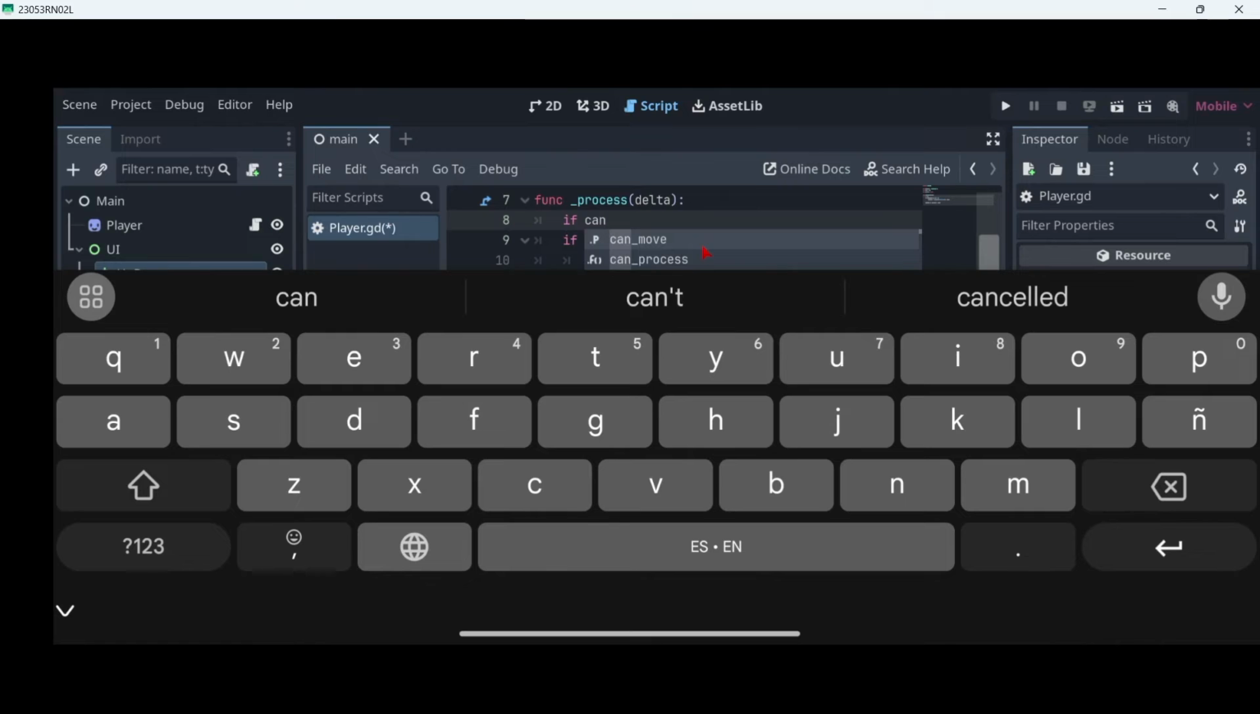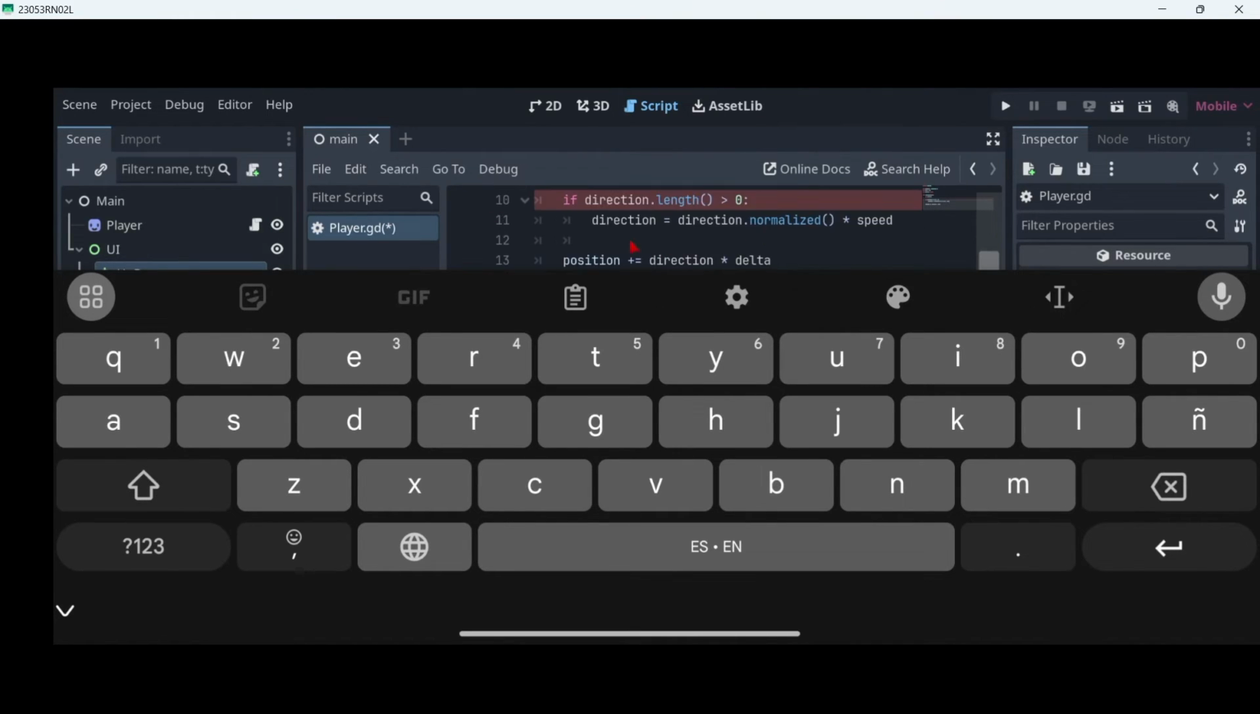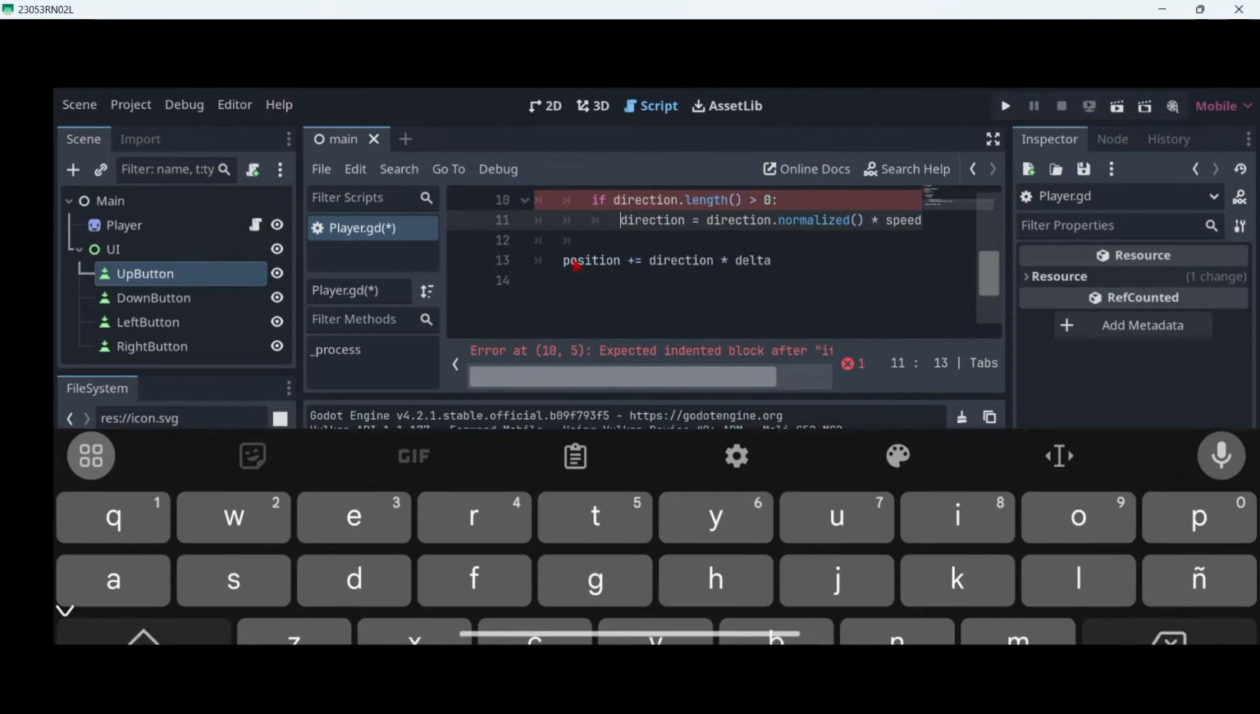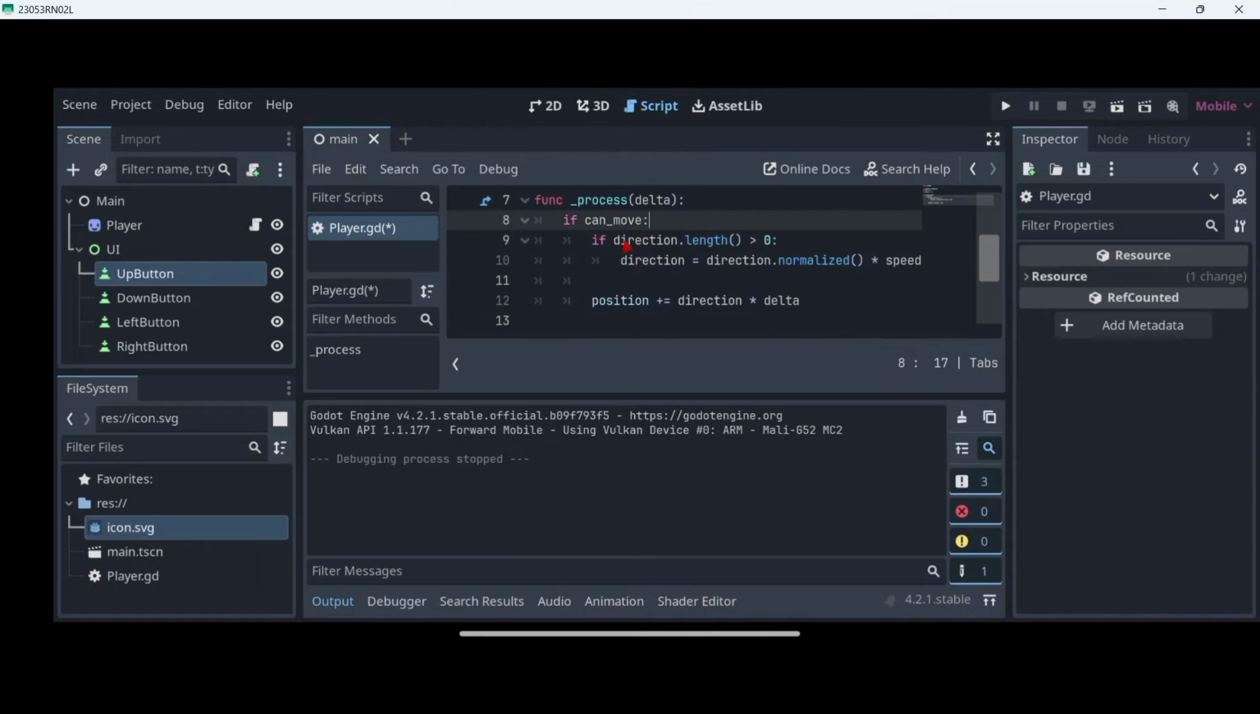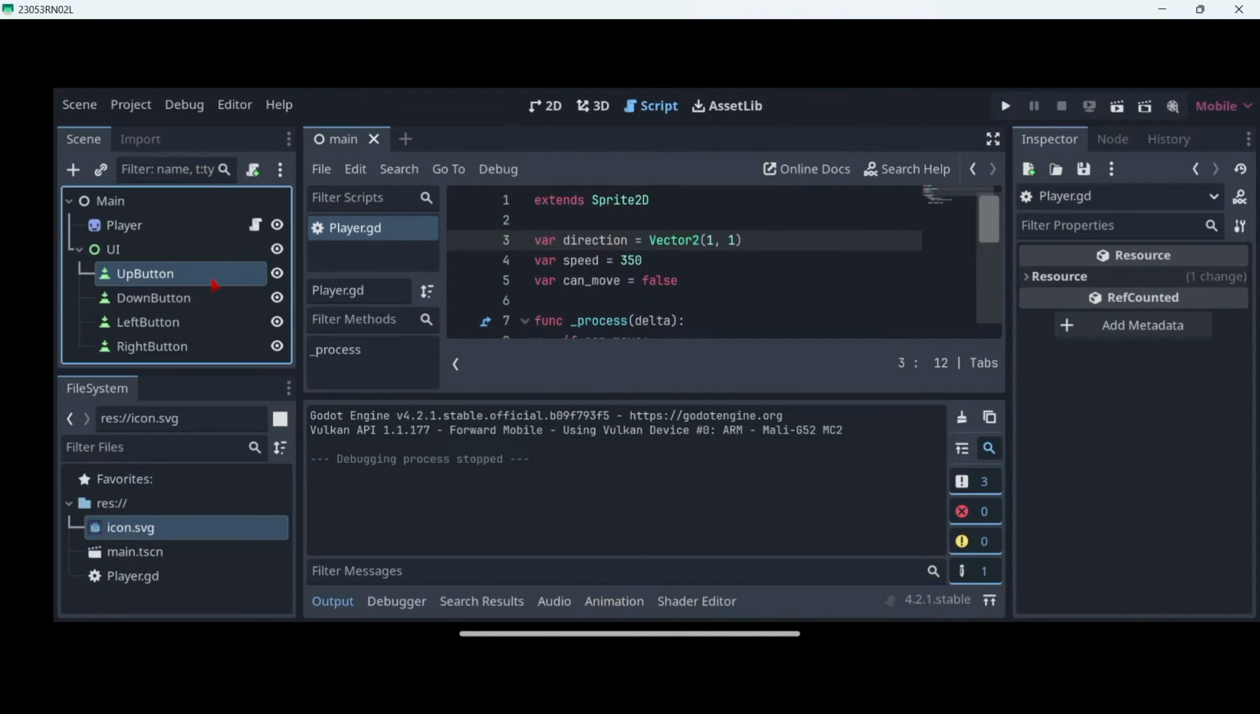So let's write here if can_move, okay? And then right here, we will have to indent our lines like this, okay? And we can erase this one. So now let's connect our button signal.